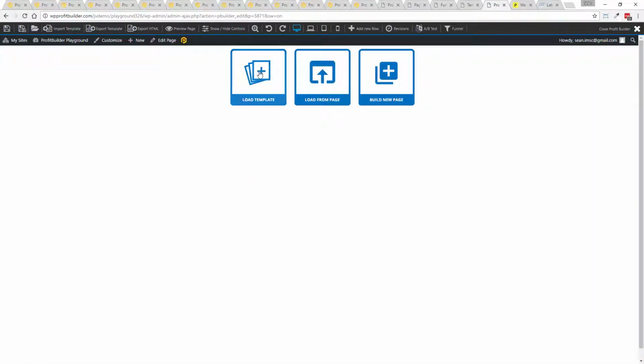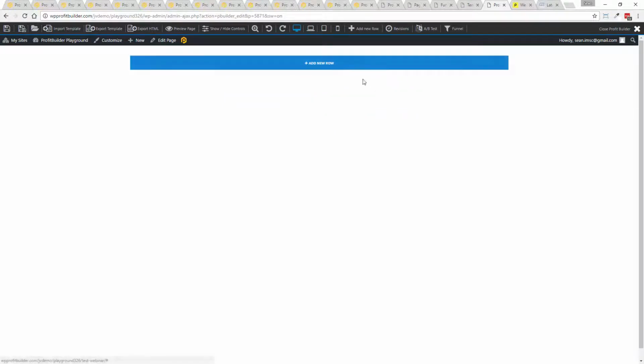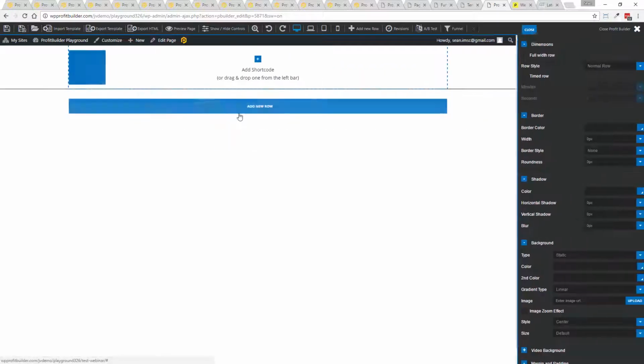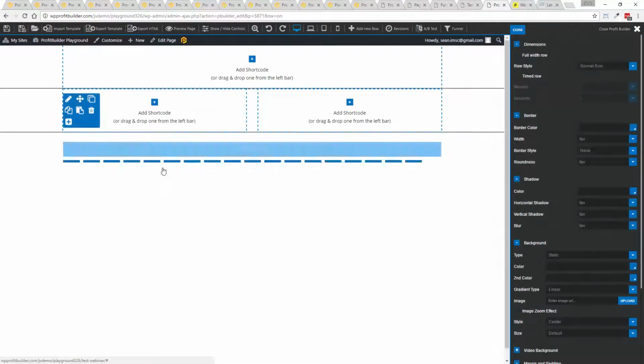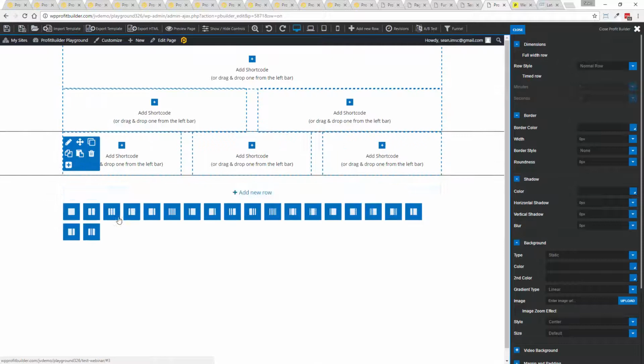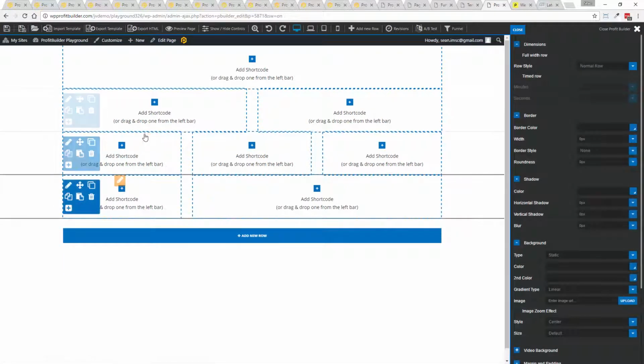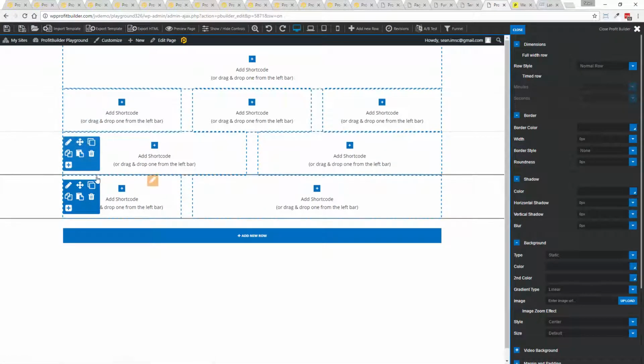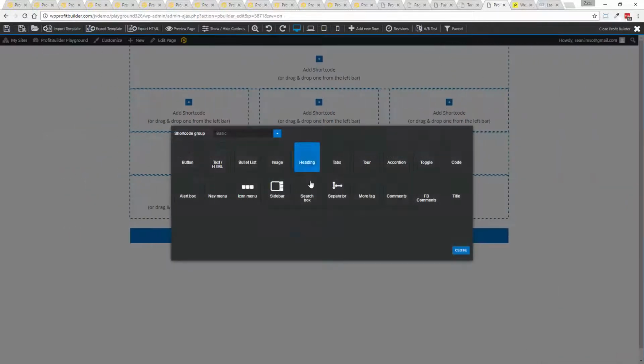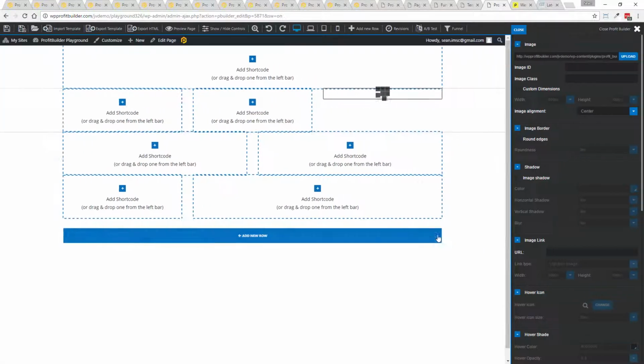Now I can load from a template, I can import an existing page, or I can just start from scratch however I want, start building up, literally boom, boom, if I want to, however I want to start implementing design. I can move my elements around and everything else, start filling in, click a button, boom, pick the element I want, and I'm ready to go.